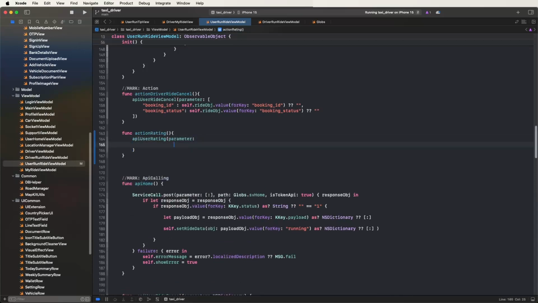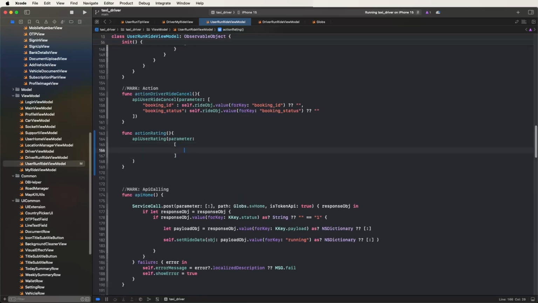Call here, set the booking ID equal to, colon, booking ID, colon, self dot write object value for key, and pass the booking ID, and options we need to leave blank.